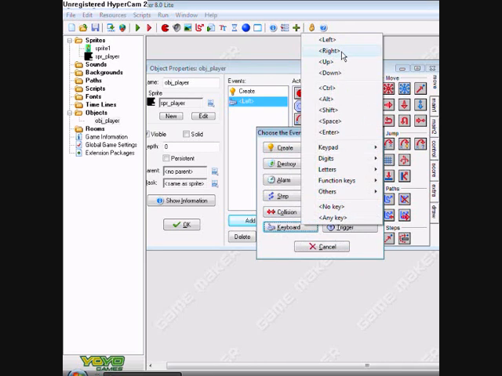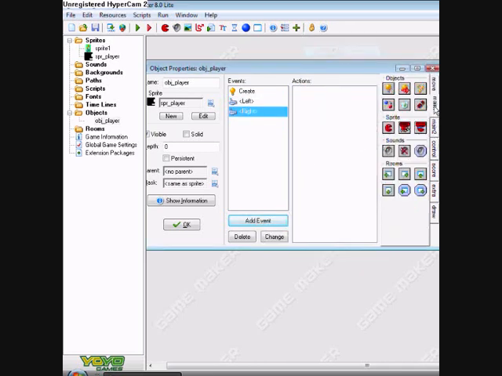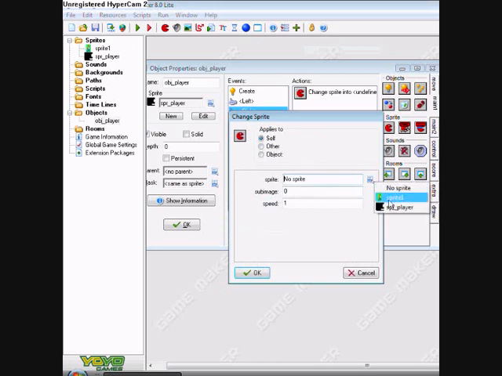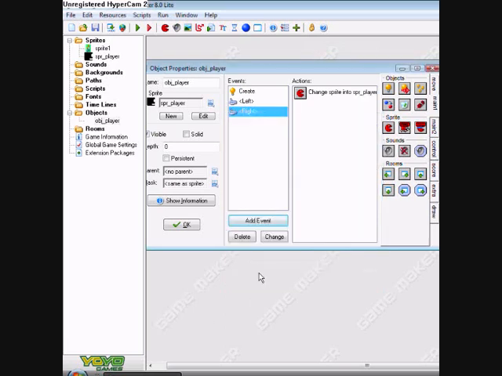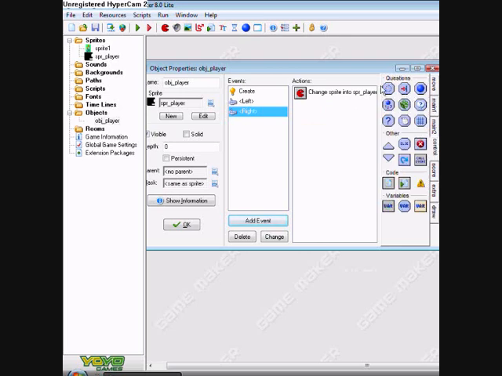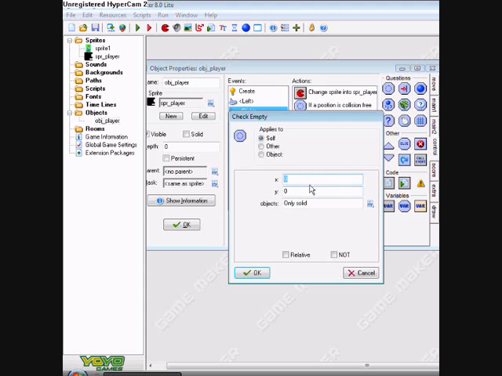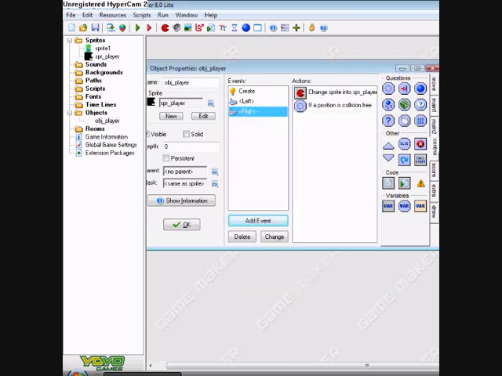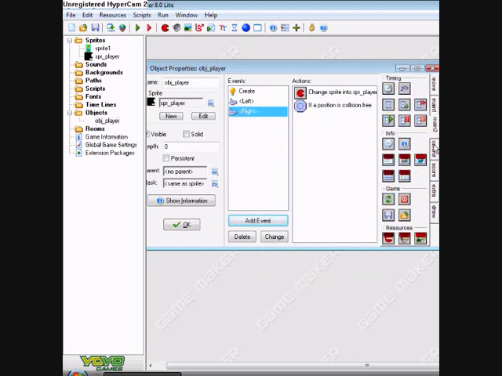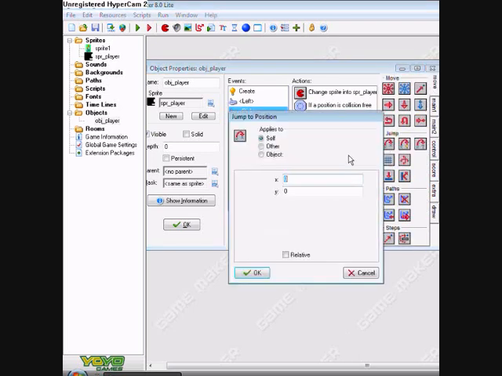Keyboard right. Main one. Change sprite. Player, subimage 0, him facing right, speed 0, and then underneath that, make it check empty 4 this time, because 4 is always the right direction. 0, relative. Move, jump to position 4, because it's the right direction, relative, that's got to be 0.